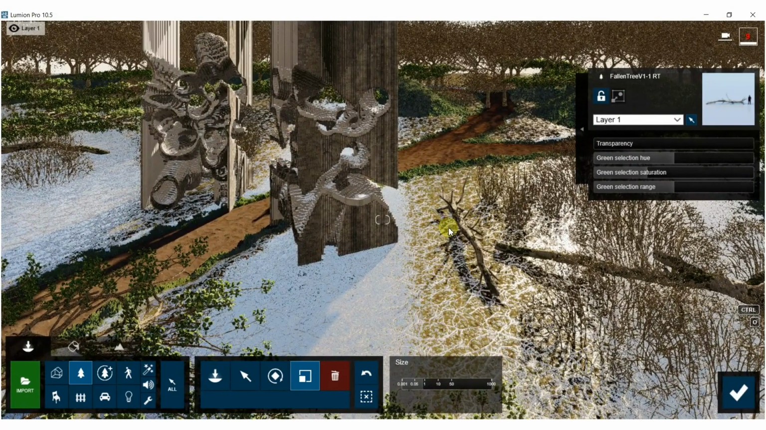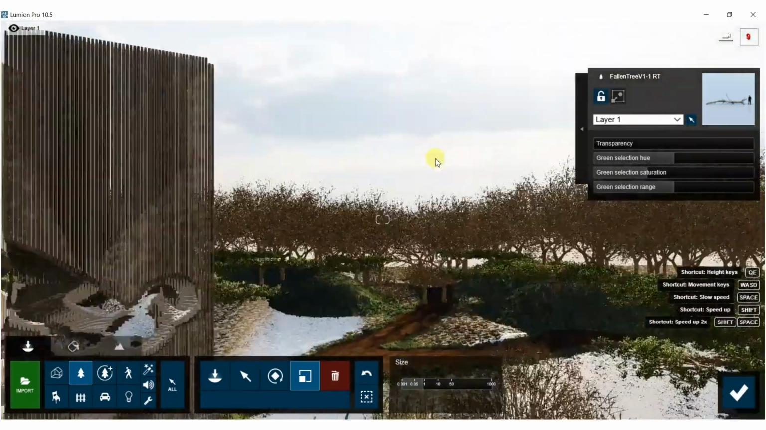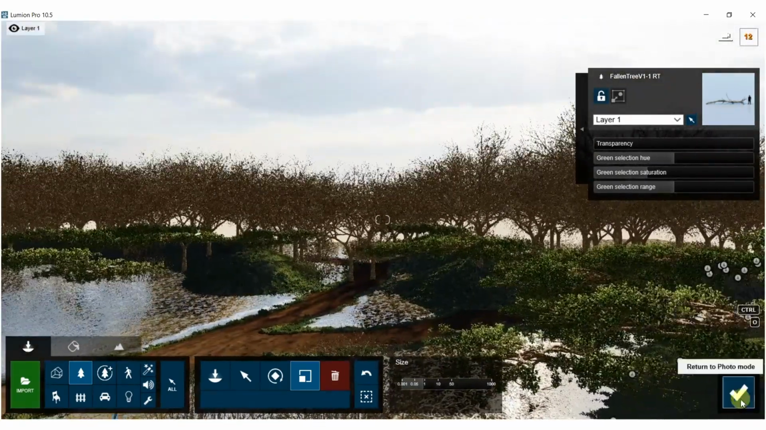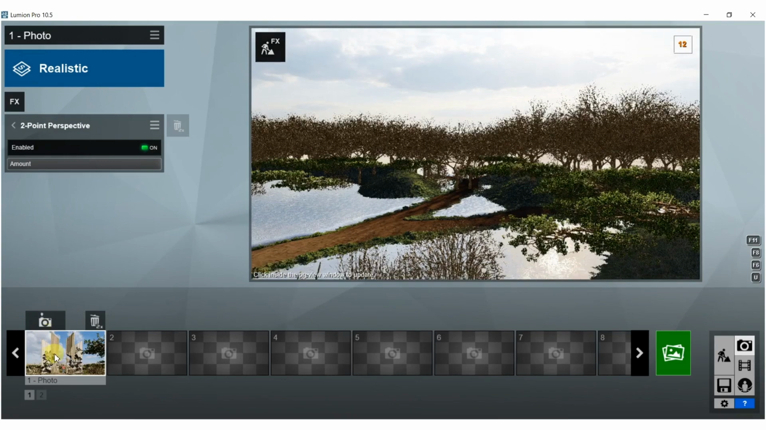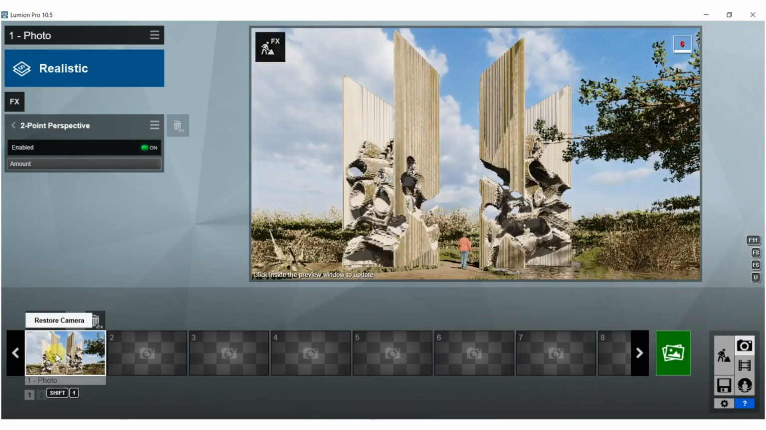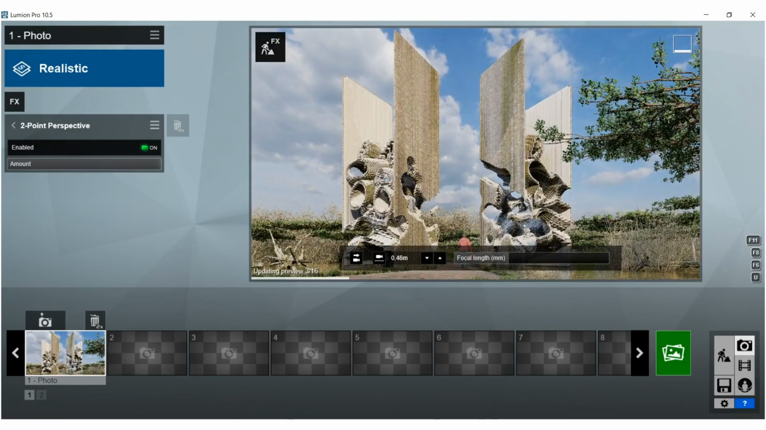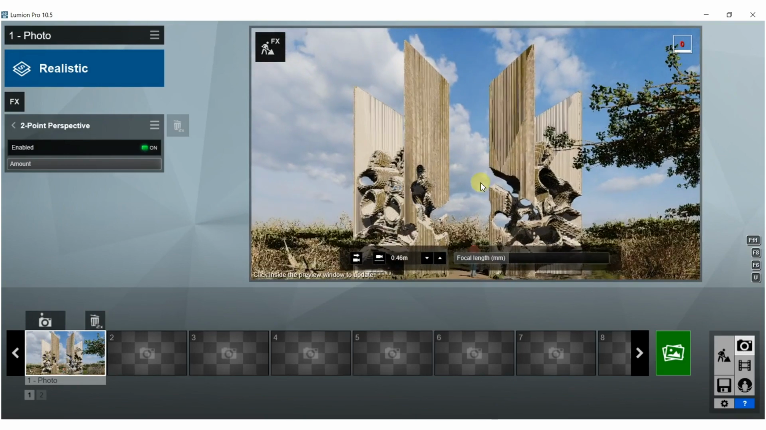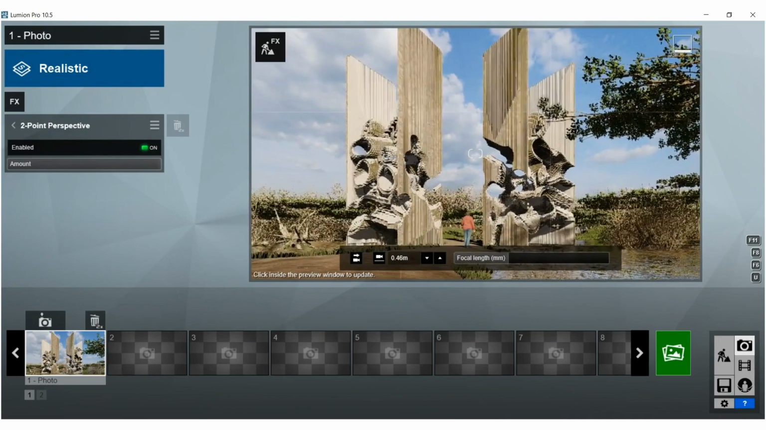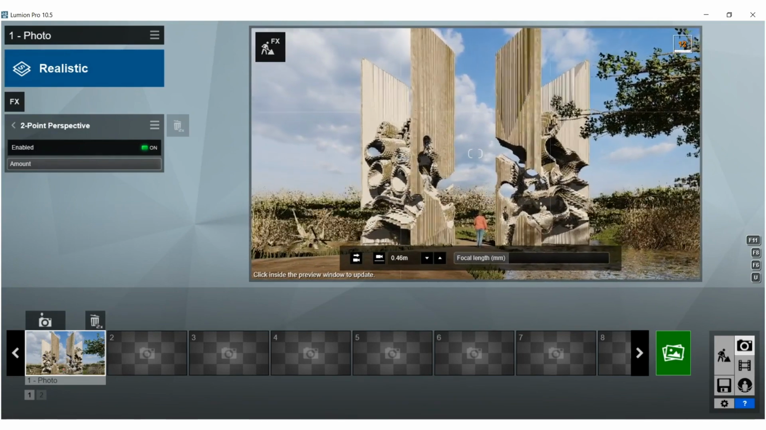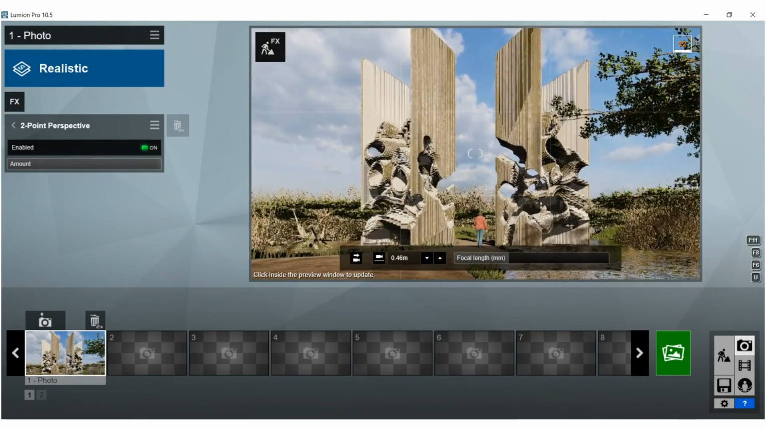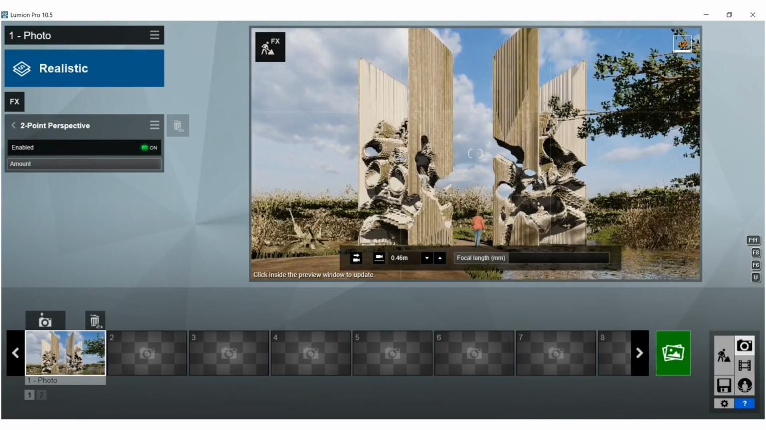Otherwise it's kind of in the way. Okay, let's go back to our view. It's looking good. Make sure these are kind of spaced equally. Okay, we're just going to go up, make sure we can fill the frame here.